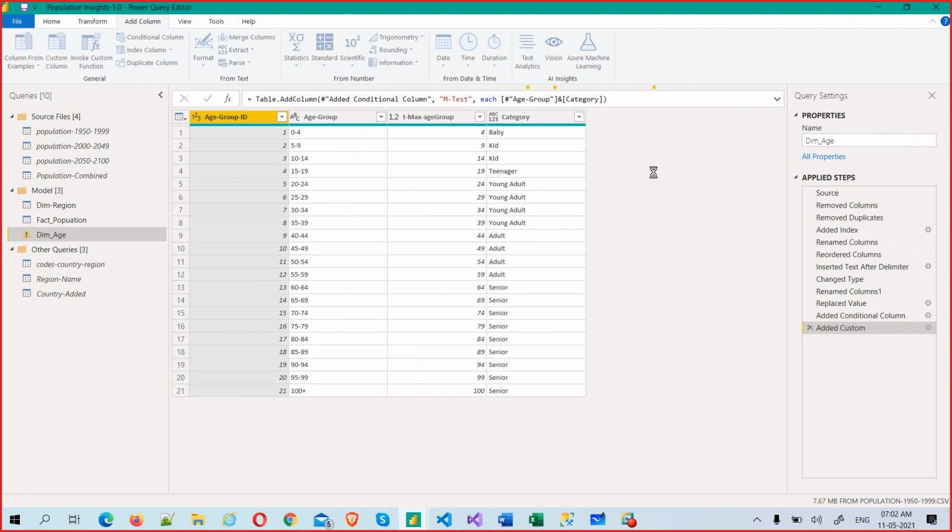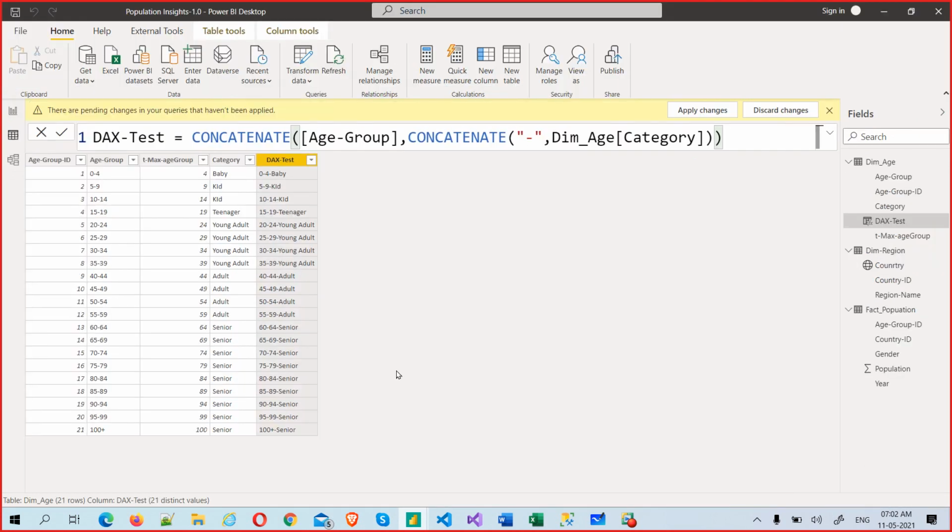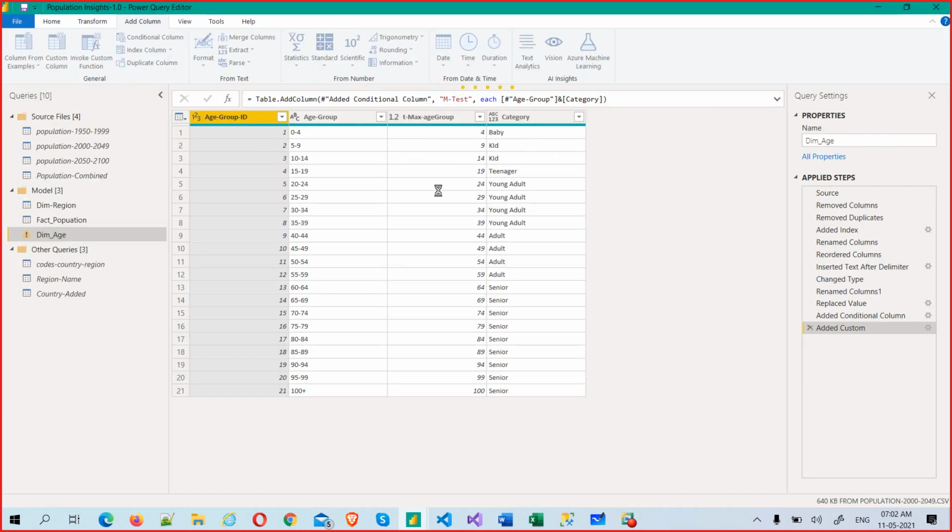But M test will come here. M test will come here, but DAX test will not come here. Just like referencing. We understand the reference concept, right? So something like this: this will be referred to that, but that will not be referred to this. So that kind of relationship you have between DAX and the M code.